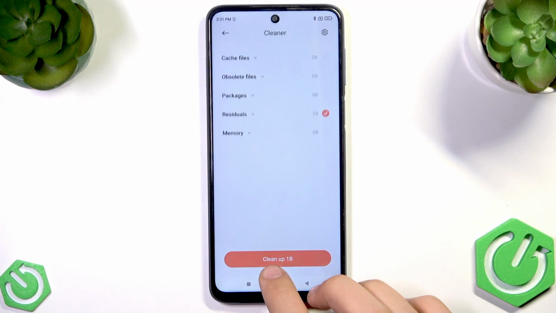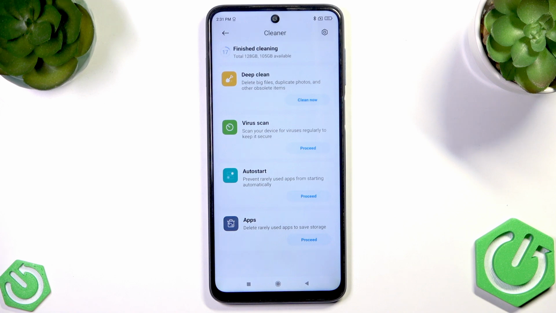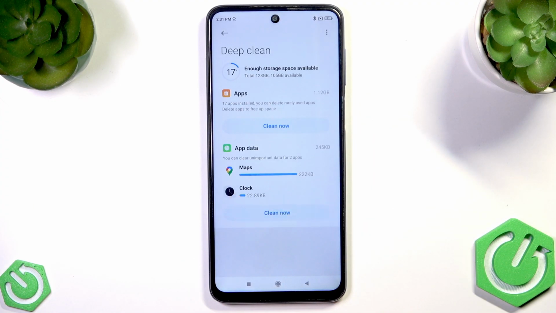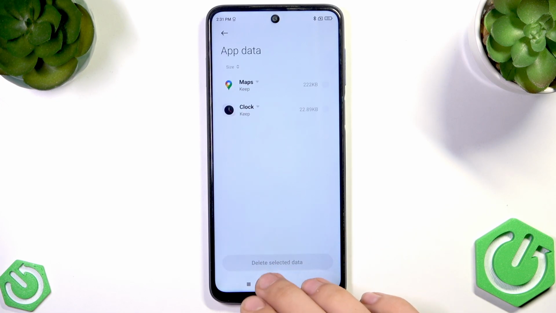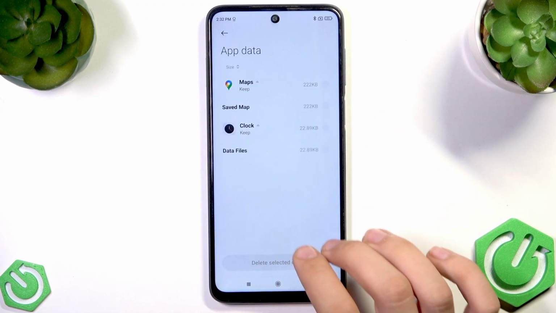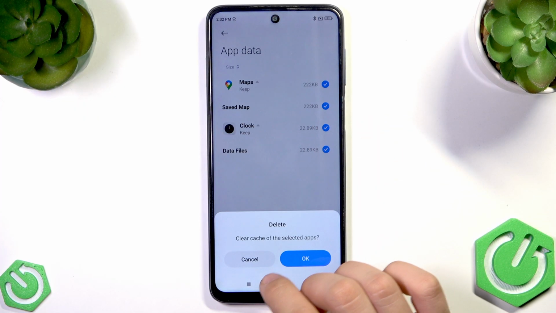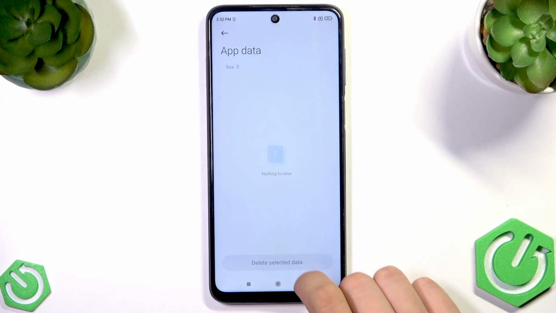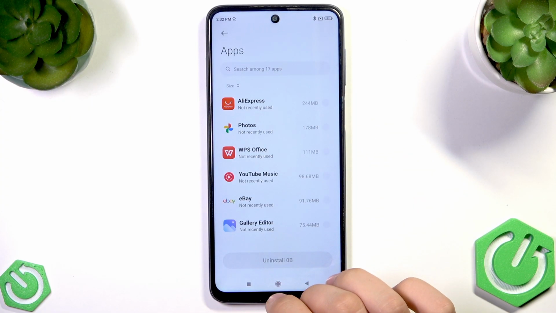As you can see, we have here 1 byte. Don't mind that. If you use your phone, you will here have more. It should work for you now. Unfortunately, we can tap Deep clean, and here, as you can see, we can tap here Clean now, delete selected data. Here, these two, delete. Okay, go back, clean now the applications, unused applications.